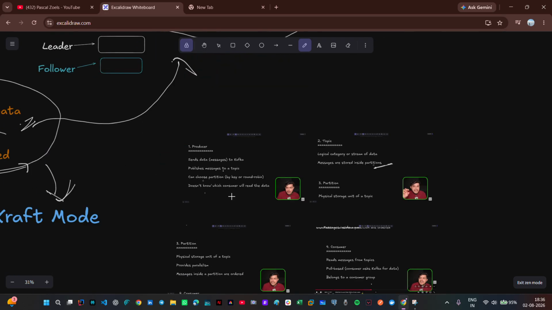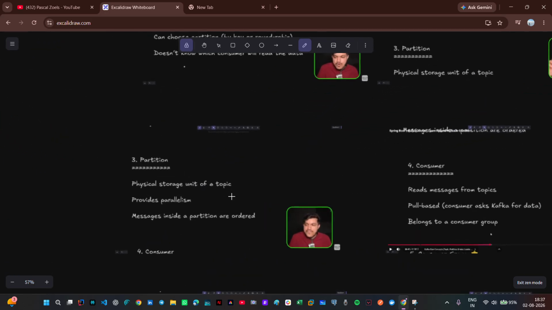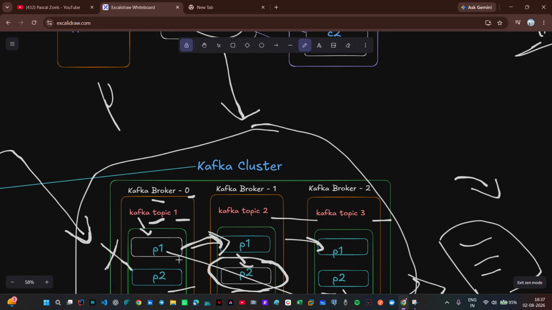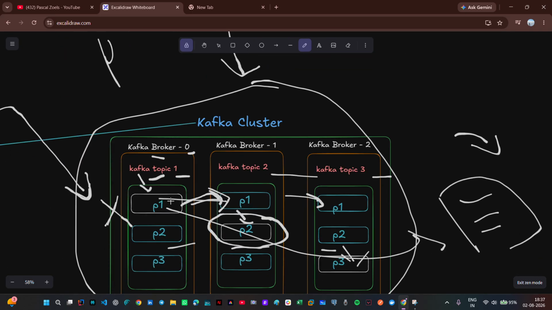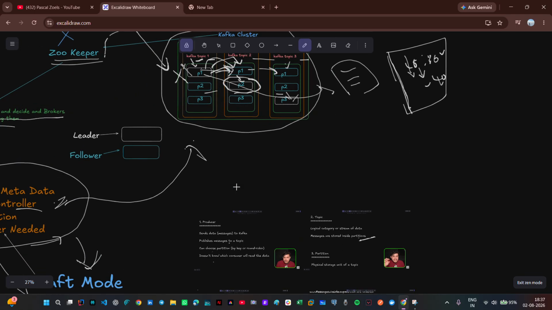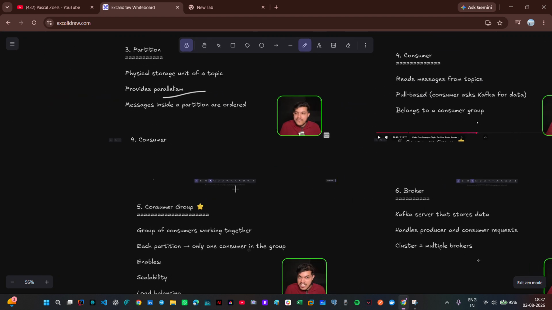And the partition is the physical storage of a topic, which provides parallelism. These are the partitions which provide the parallelism, like P1 is a leader, and in Kafka topic 2 this is the follower, and this is also a follower. If one leader fails, the data will be stored in the Kafka 2 partition of 1.